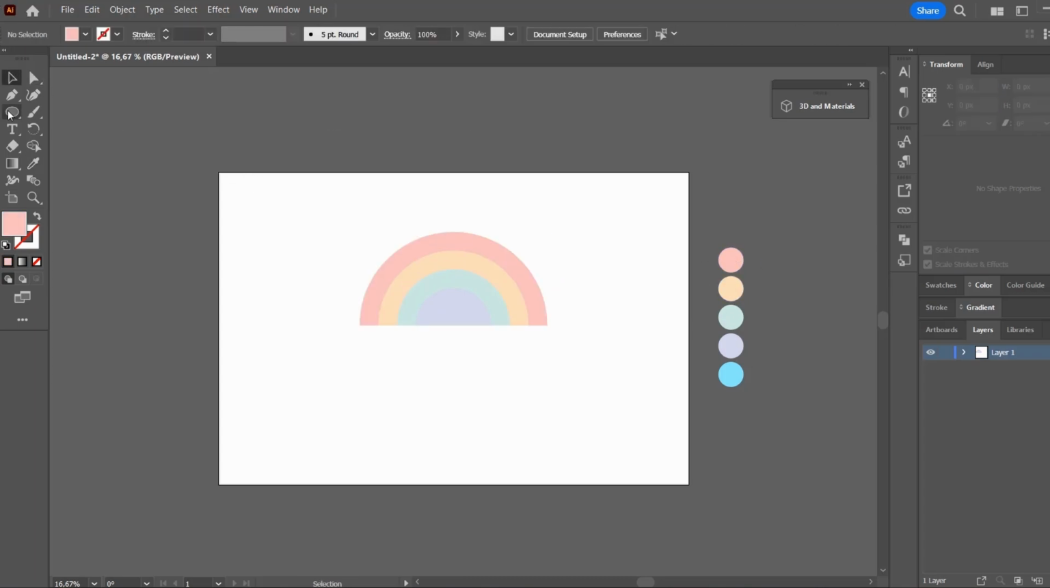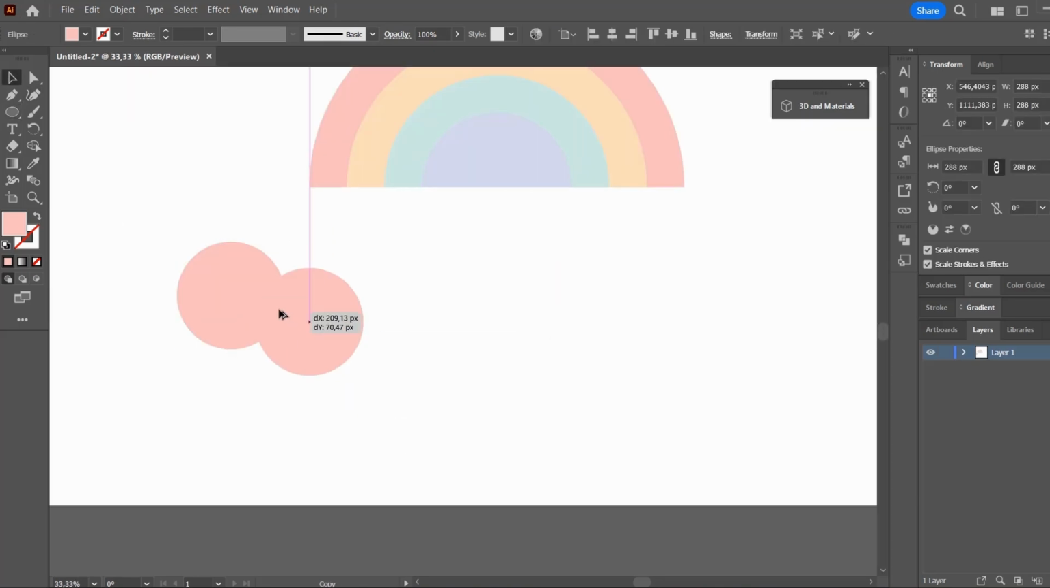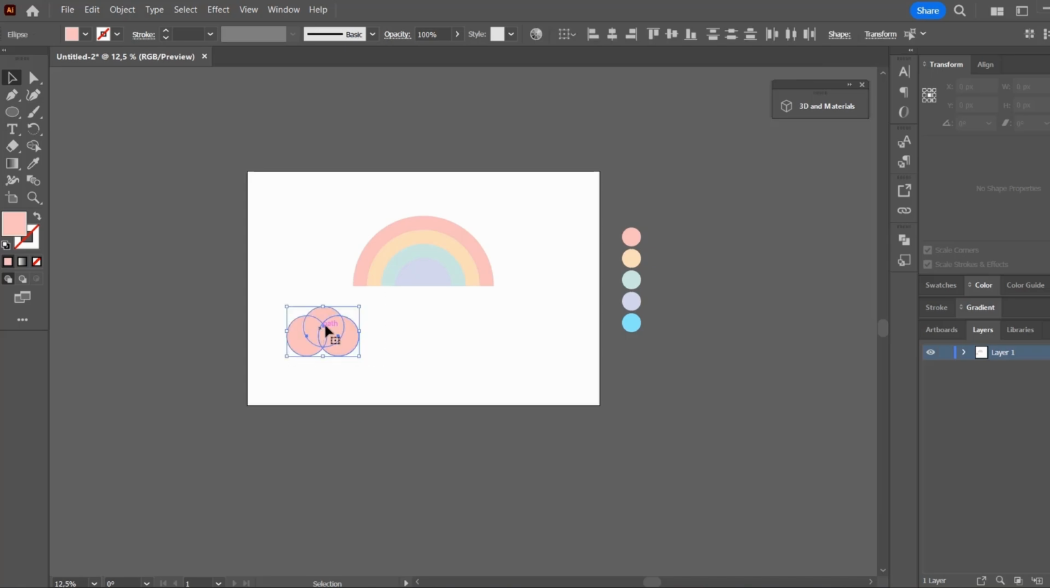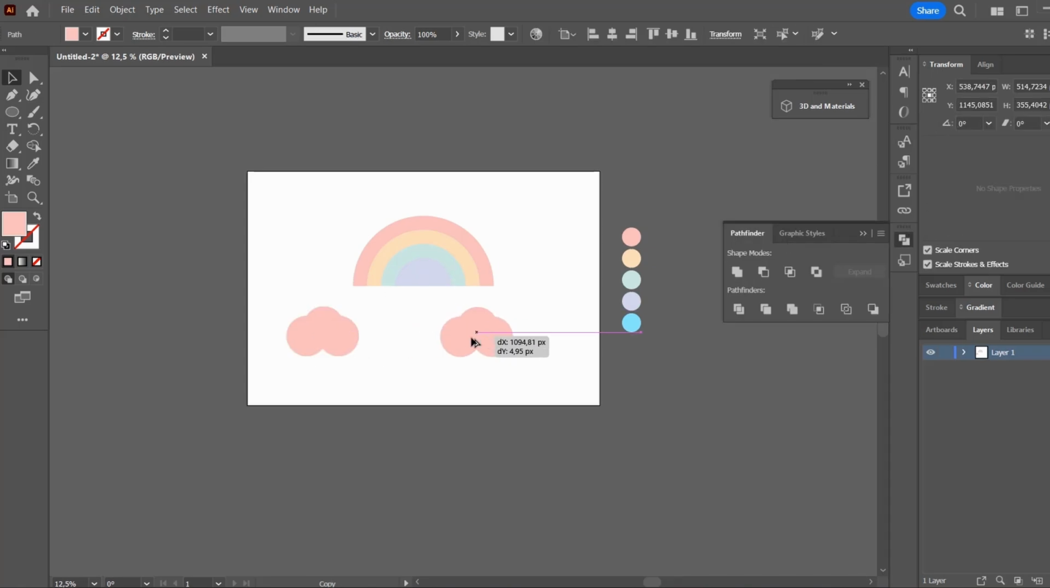Once you've done that, create 3 more circles to create your clouds, my very weird looking clouds. Select all, go to your Pathfinder and unite all 3 circles. Duplicate that and change it to whatever color you need. Place it wherever.